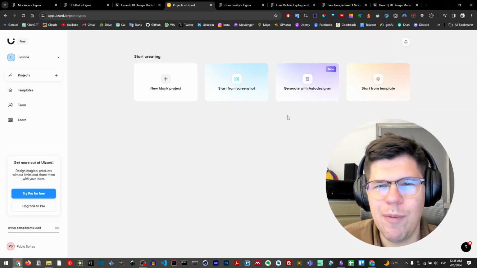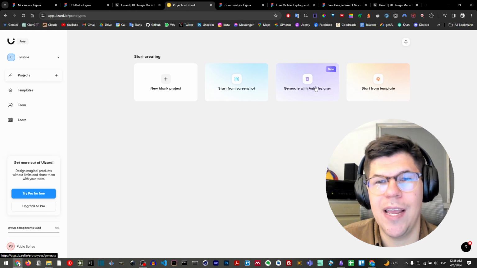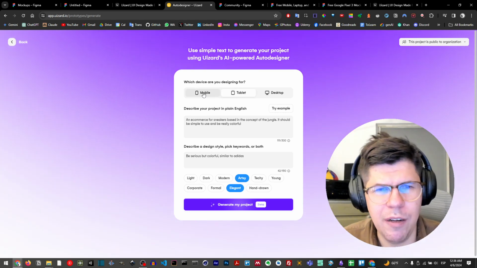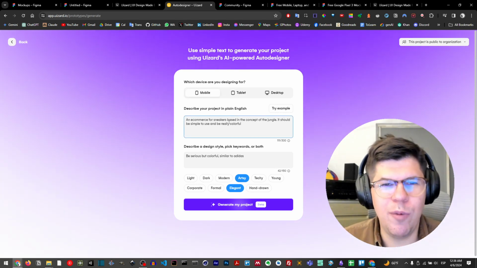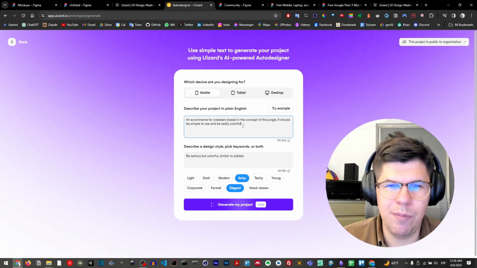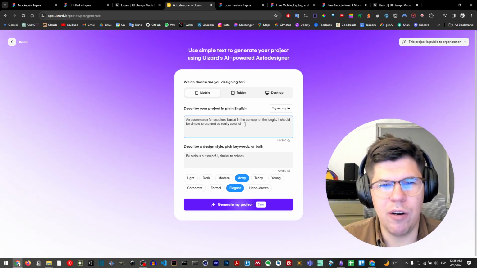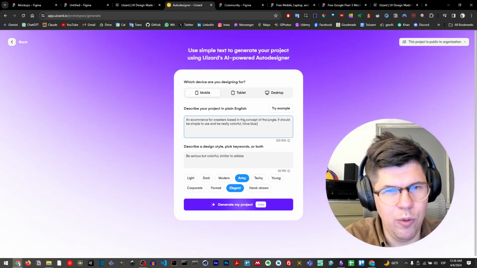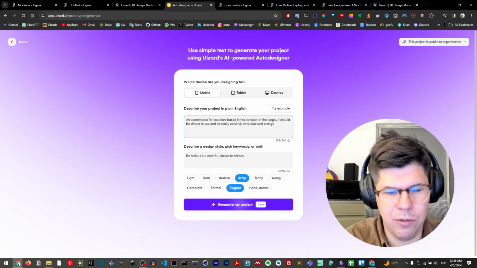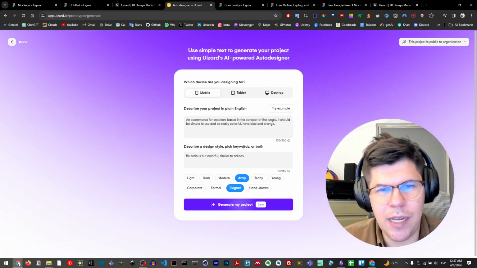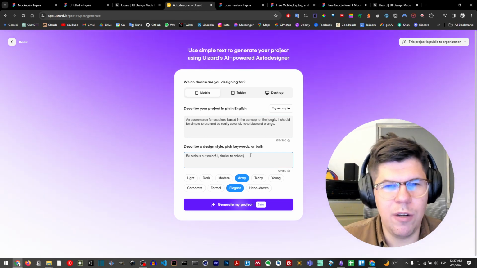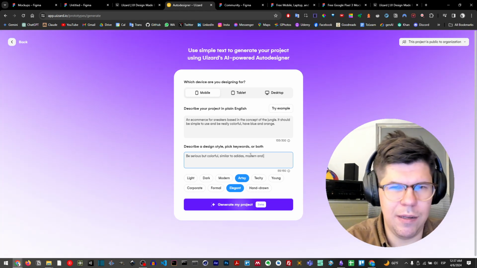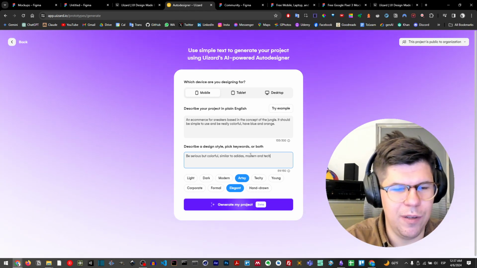But what I like about this is that I could generate with the Auto AI Designer. And in here, for example, I want something for mobile, and I want to create an e-commerce based on the concept of jungle. It should be simple to use and really colorful. I would like it to have blue and orange. They are the colors of my brand. Here I could describe a design style, mysterious but colorful, similar to Adidas. I like that it's modern and could be technological.